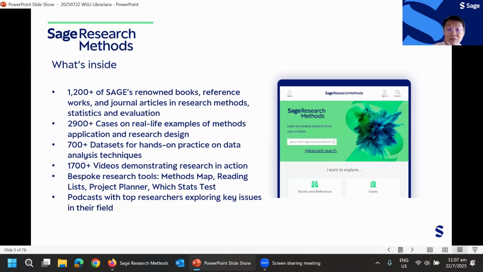So that's the reason why it is very important. Now, depending on the subscription of the university, these numbers will differ. Actually, for our WSU users, Notre Dame currently has fewer cases, I think, because of the subscription. But in terms of books, I think they are similar.